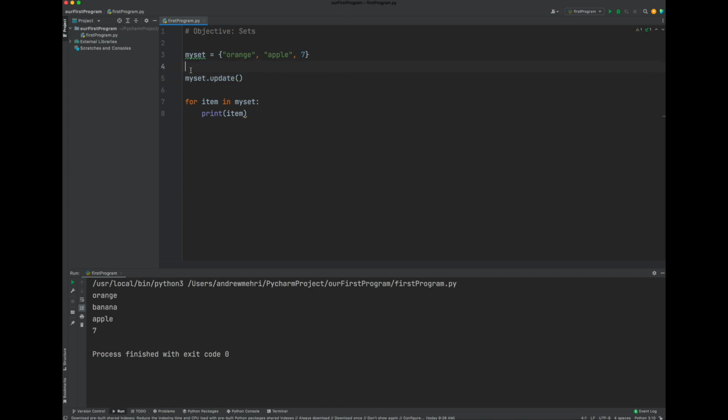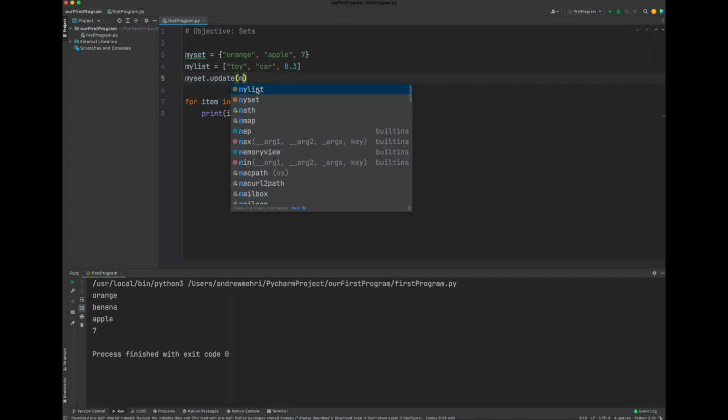Well, let's have the list first. So my list equals, and we're going to put some items in here: toy, car, and let's put a number, 8.3, okay? And in the update, we're going to put my list in there as an argument.